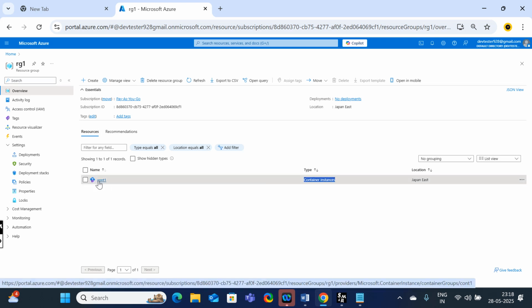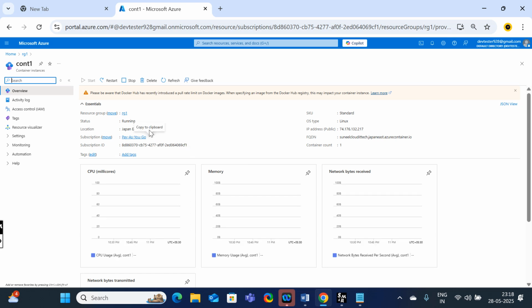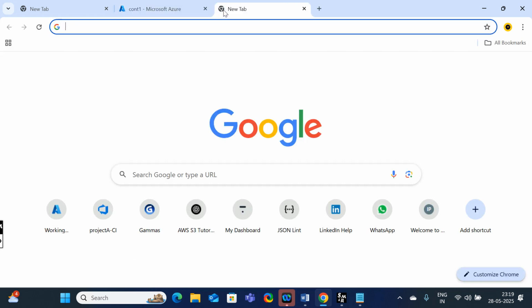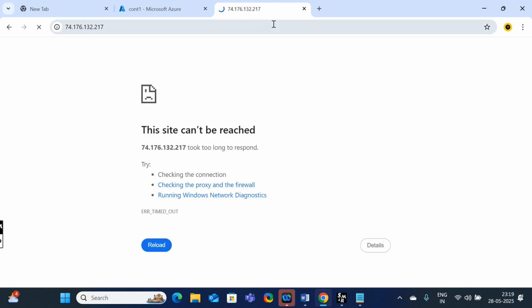The name of the container is container1. Go to container1 and check whether it is running or not. Yes, it is running and the OS type is Linux. How many containers do I have right now? Only one container. At the same time, the DNS name which I had configured is replicated here: Suneel Cloud IT Tech. If you want to check whether the container is running successfully, simply copy the IP address and paste it in the browser. Then you will get a default page.